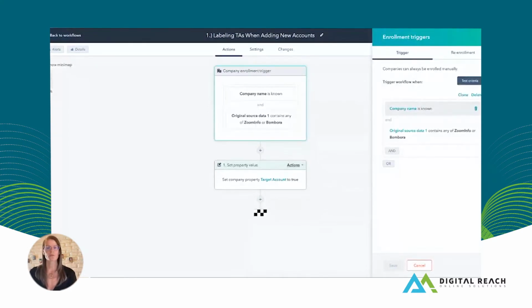So we want to make sure that we actually have a company name. That's going to be one of our triggers. The other is going to be that the original source data for one contains any of ZoomInfo or Bombora, okay? So this workflow is set up so that anybody that's piping in from your outside systems that are identifying target accounts and pushing them into HubSpot, we automatically label those.